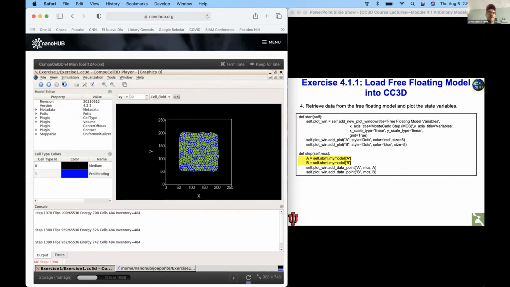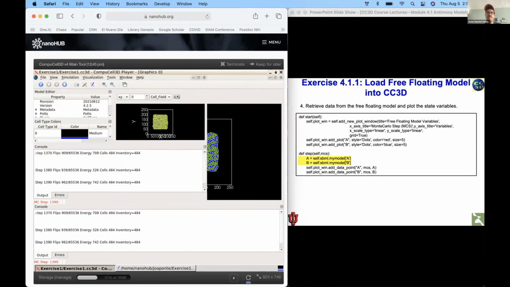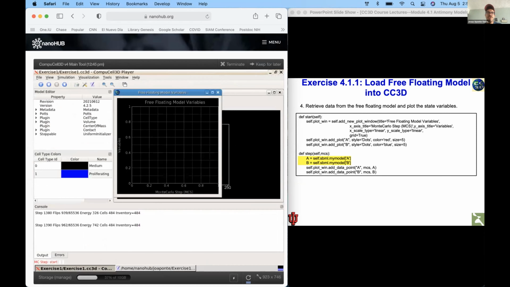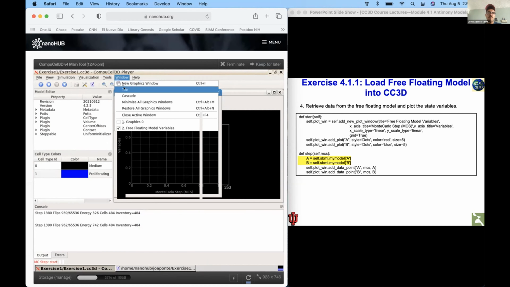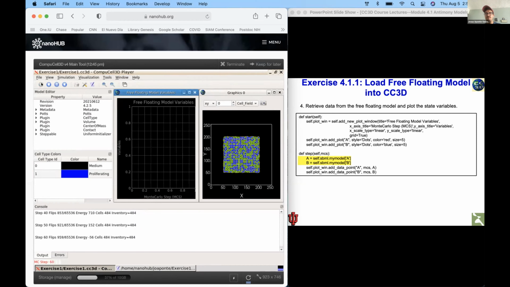I run the model now. I should get an additional window, which is my plotting window. But if I run the model, I shouldn't see anything, right? Because even though I created the window, I haven't passed any data. To pass any data, I have to do that in the step function.